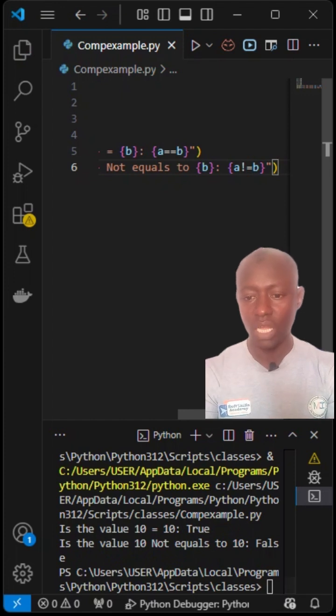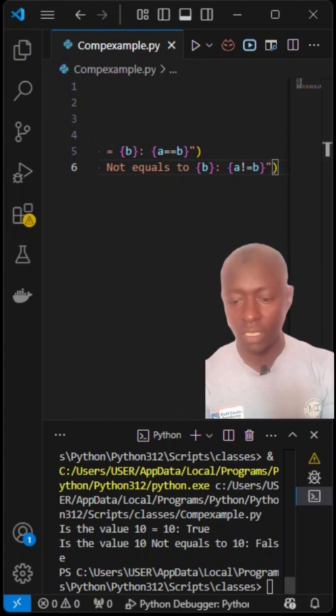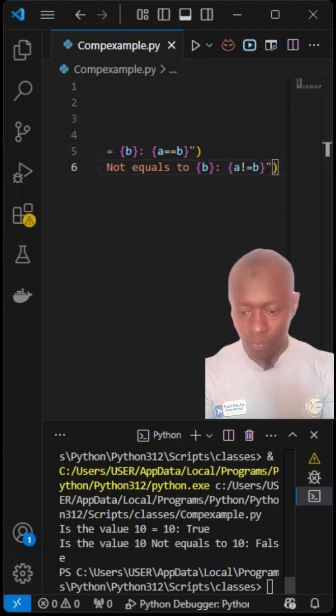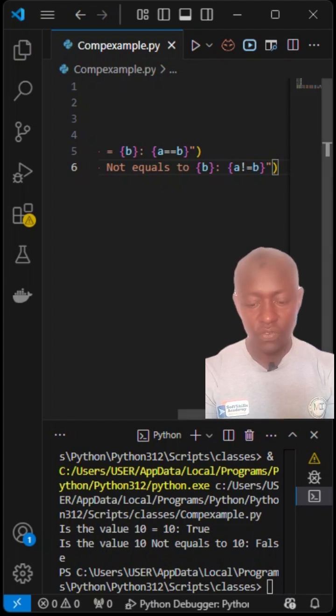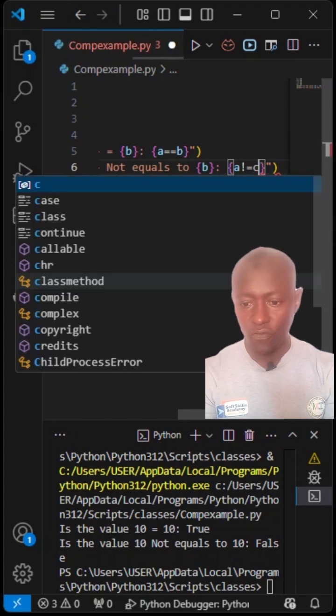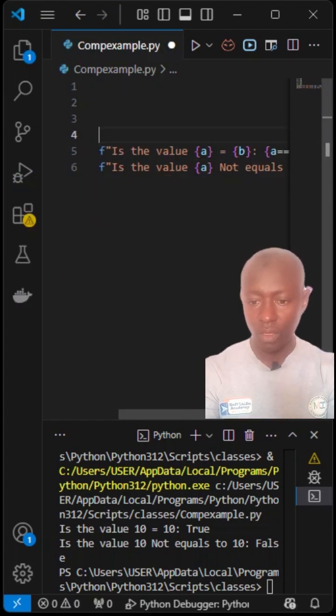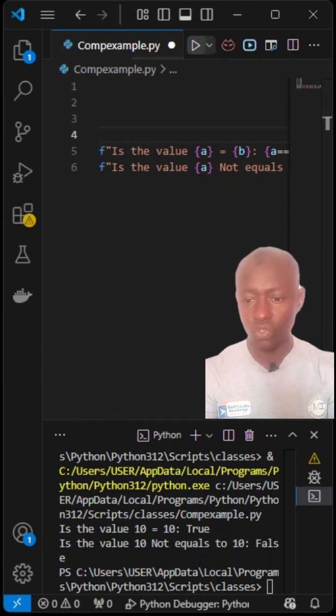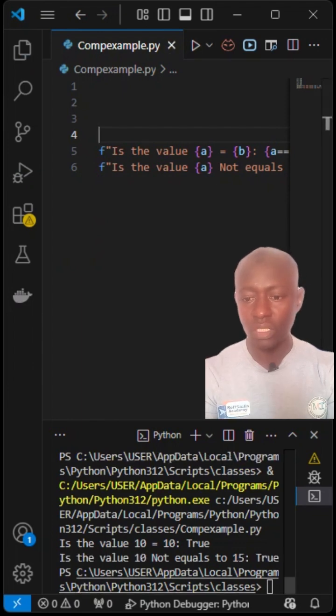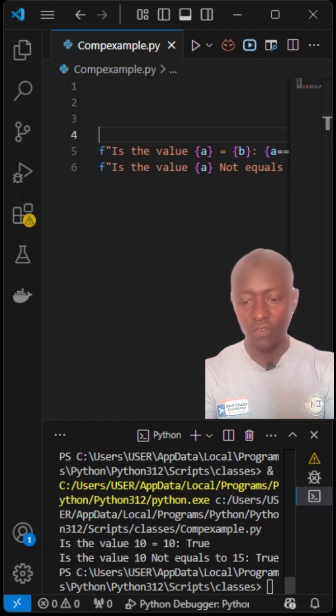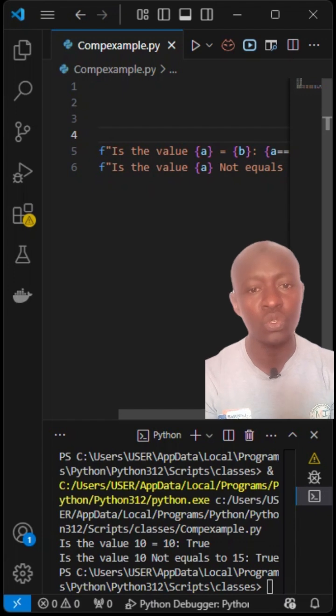So this is what we have. Let's run this and see the impact. So you see now, is the value 10 not equals to 10? It's false because they are equal. So if we change this to C, we change this also to C, and then run this, what do we have now? Is the value 10 not equals to 15? Yes, it's true, they are not equal.